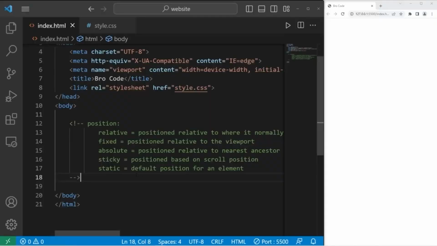Hey everybody, so today I'm going to explain the position property in CSS. There's 5 possible values: relative, fixed, absolute, sticky, and static.